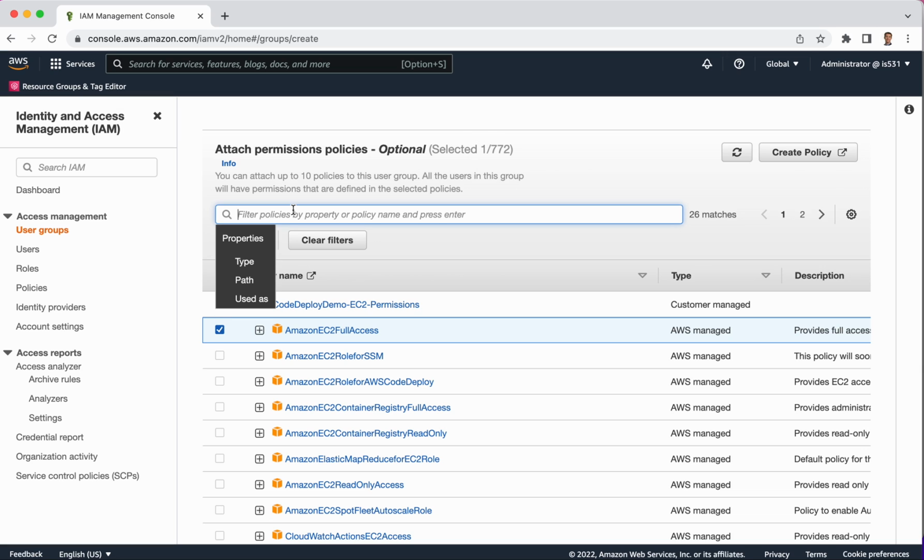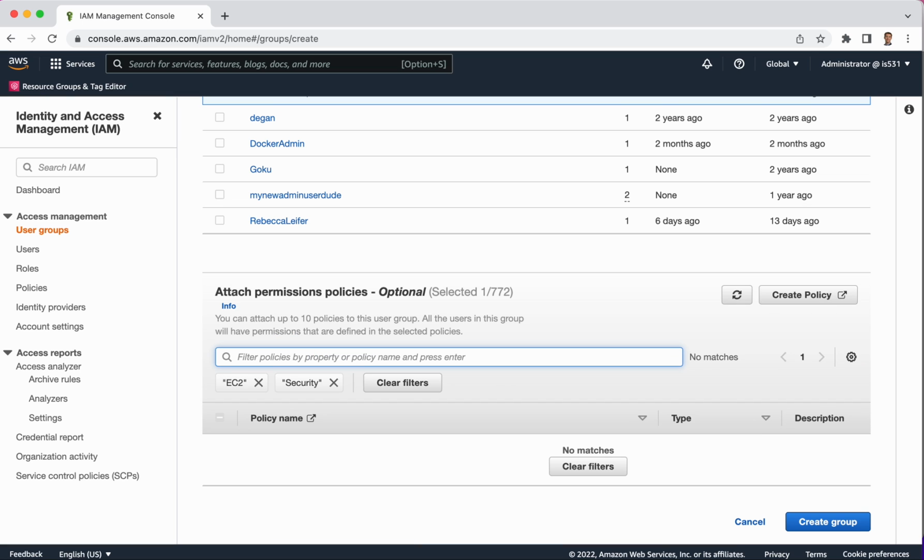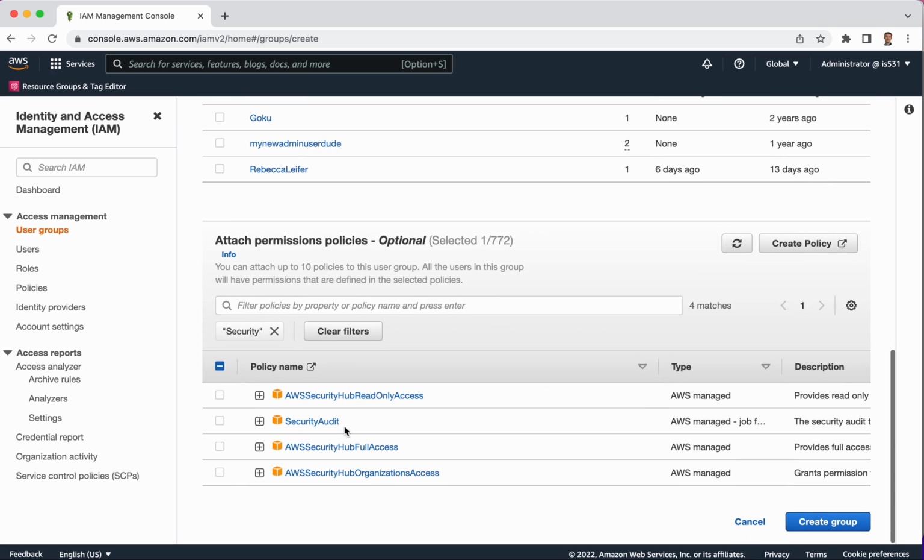And maybe just for fun, maybe they want to know what's going on in my account. So I'm going to look for security audit, and if I were to expand this, you would see that it allows you to analyze pretty much everything in the account, but not actually create services within your account. So there's hundreds of services, and security audit is an additional set of permissions that allows you to see a lot of things in the account so you're aware of them, but you can't change them.